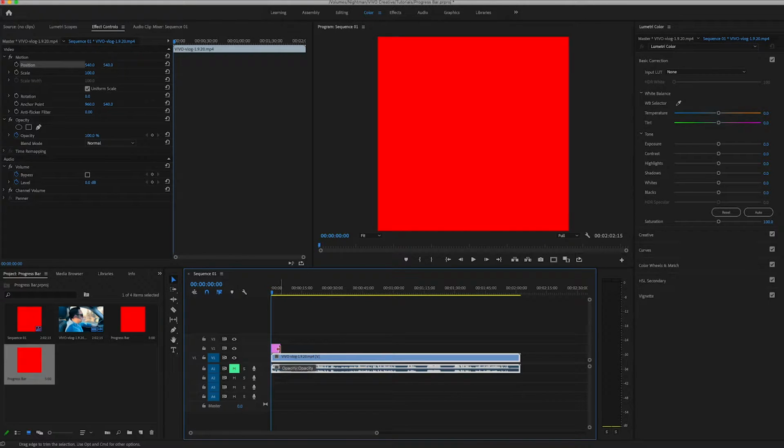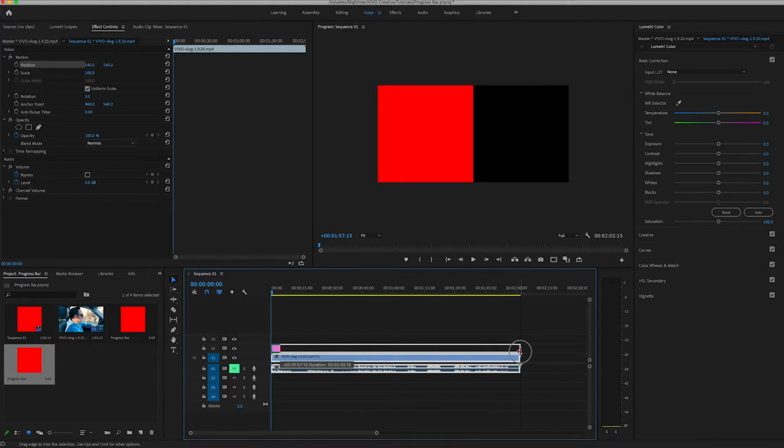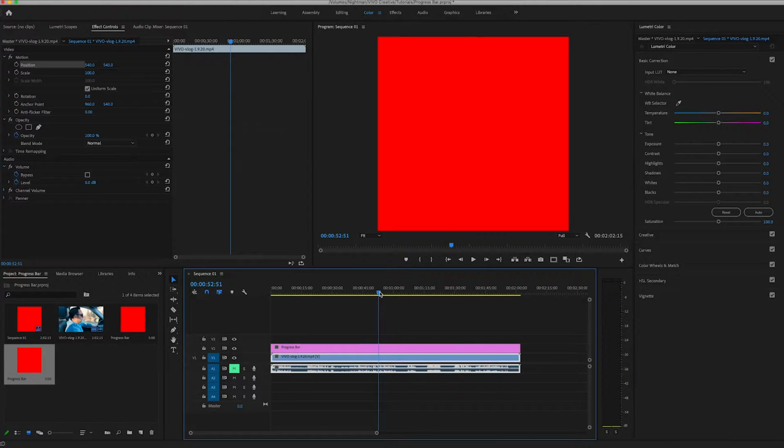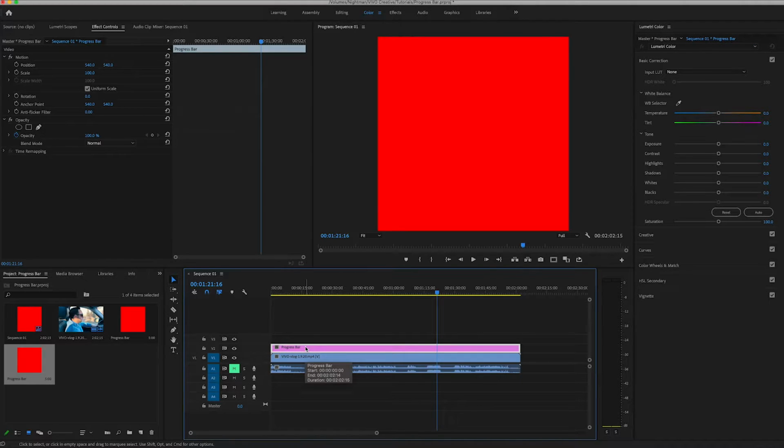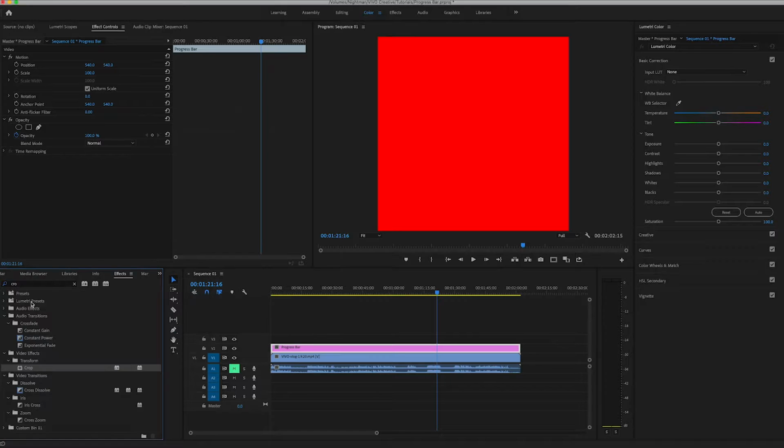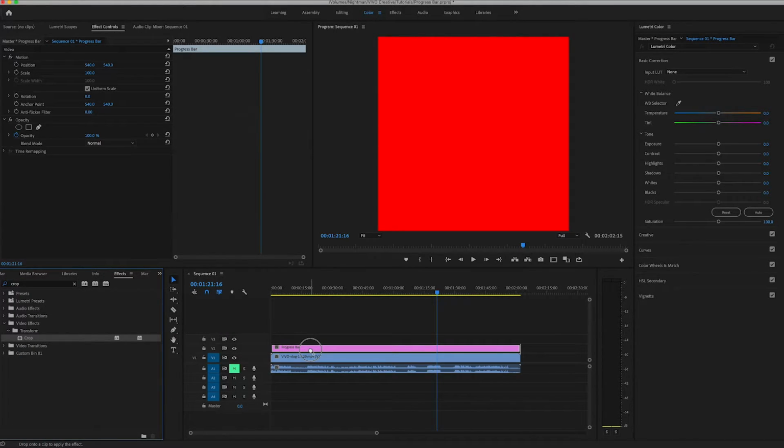The next step is to drag that mat and create the length that you want the progress bar to be. So in this case, we're going to just do the whole video. So drag that progress bar, or that color mat, all the way to the right side of the video. Once you do that, now we're going to resize it and make it the size that we want. So we're going to hop over to effects and we're going to add a crop to the progress bar layer.